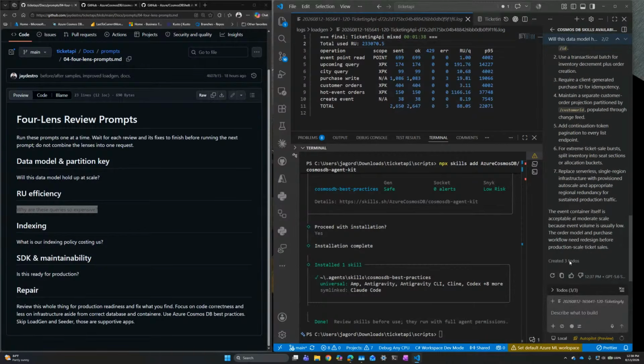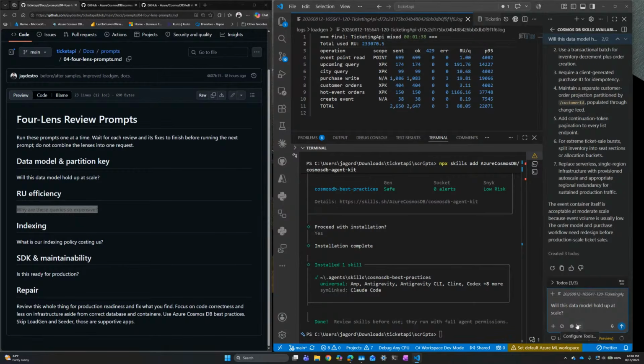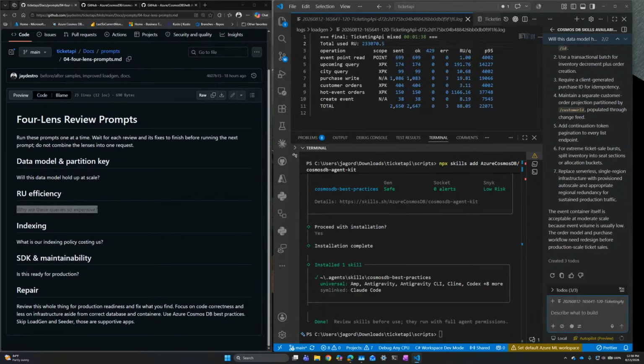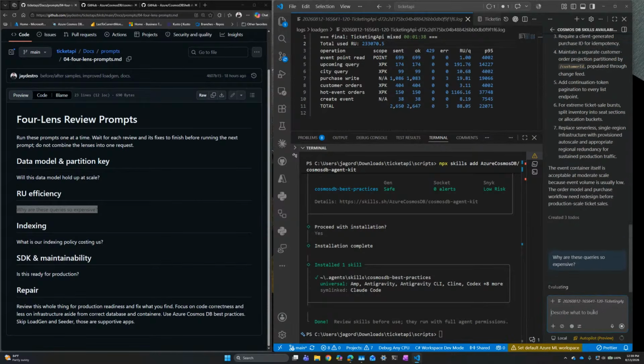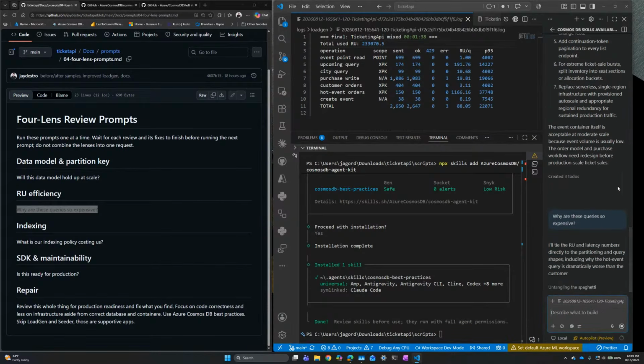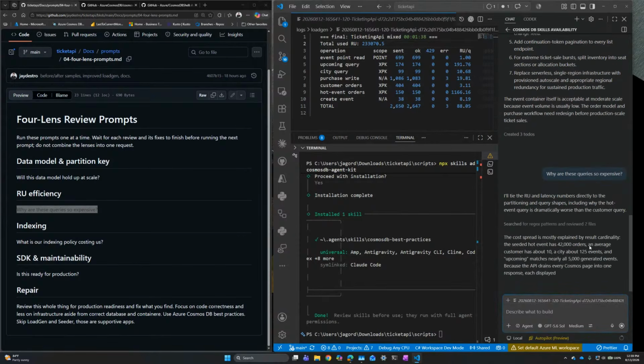So next, the other question is, why are these queries so expensive? This is about RU efficiency. It will try to tie the RUs, the partition and query shapes together, and find out why the hot event query is dramatically worse than the customer query.